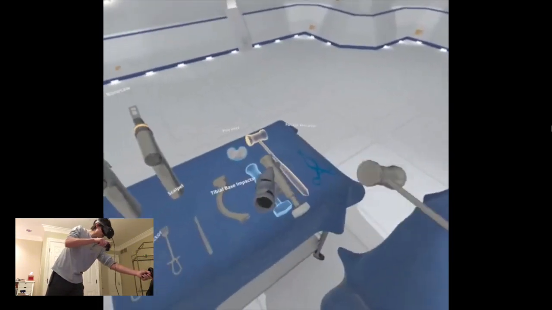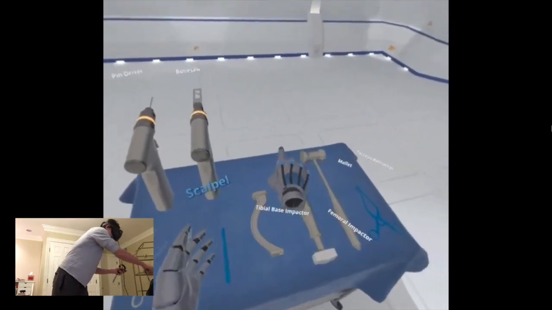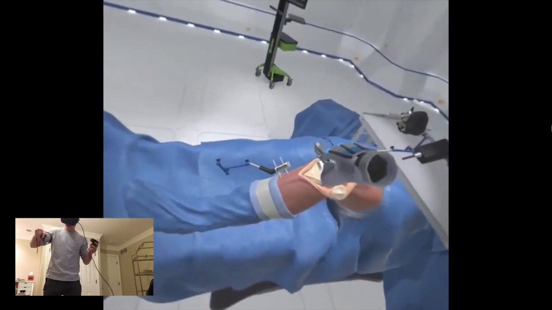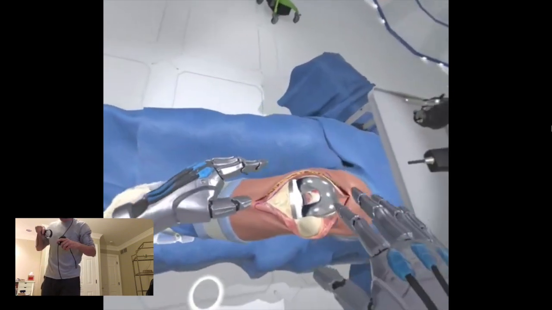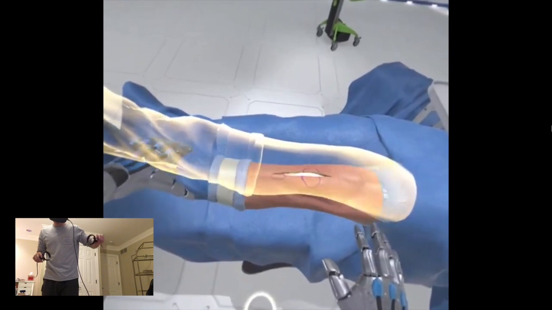Oh, well. That one wasn't really, didn't have a problem. Insert the poly inlay into the tibial base. Now run the final range of motion test. Cool. Let me close up.